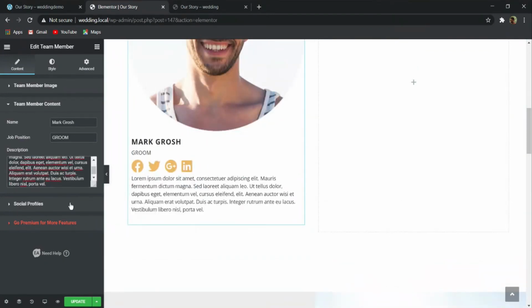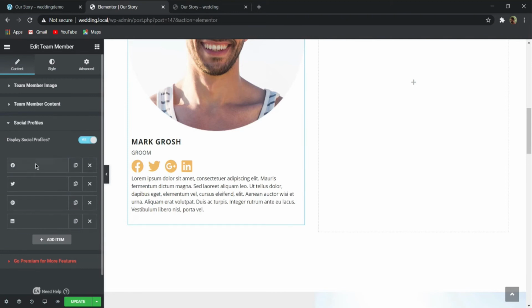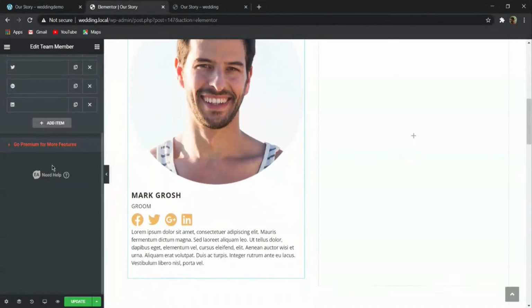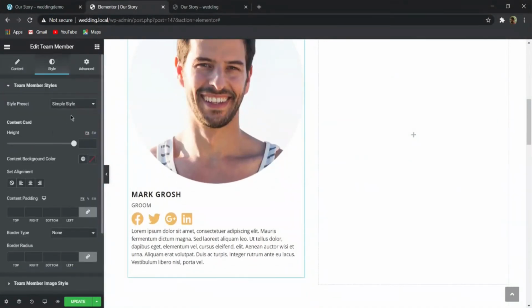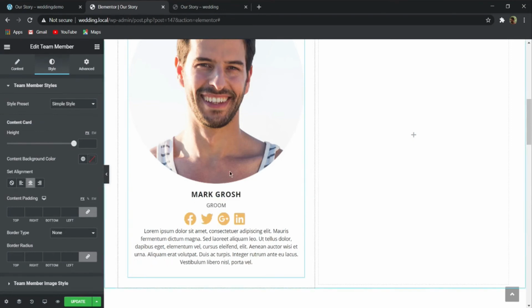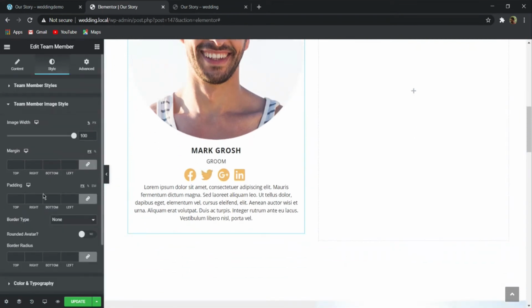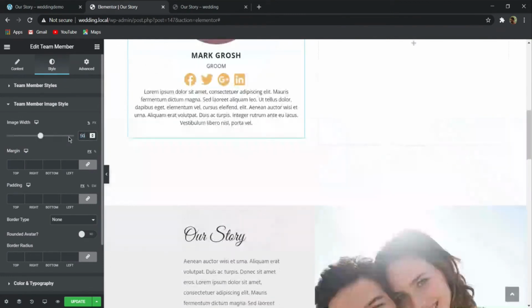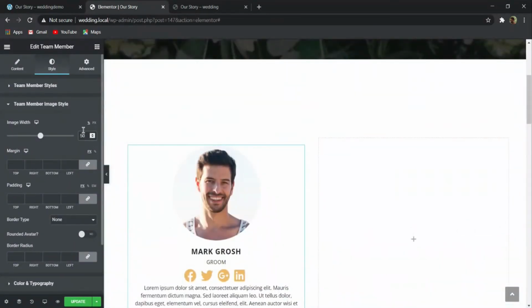Now on the social media profile, if you want to add any other social media profile, then you can click on this add media and you can add it. But I am not going to add any other social media profile, because this much is enough. Then now go to the style section, and here you can see this set alignment, just make it center. Everything will be center over here. Now go to this team member image and here just make it 50%. Remember that you have to select this percentage symbol.